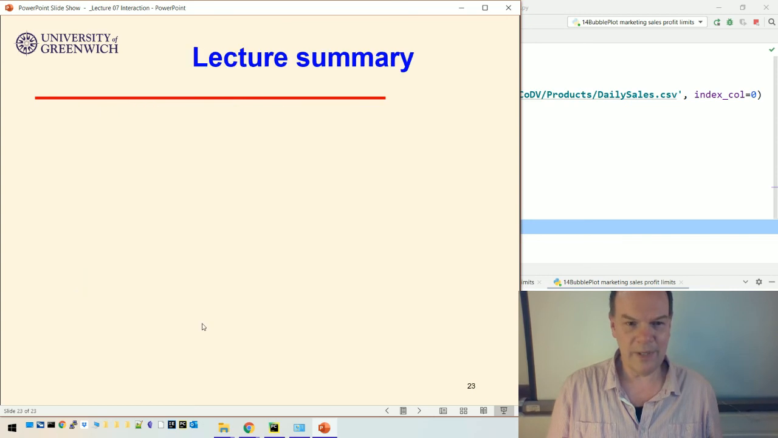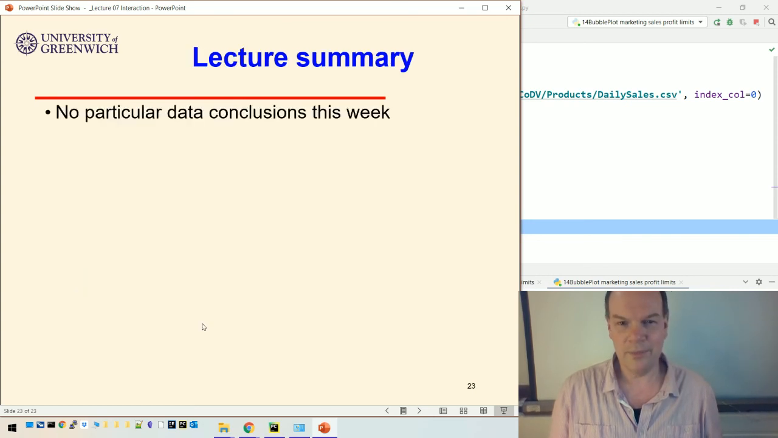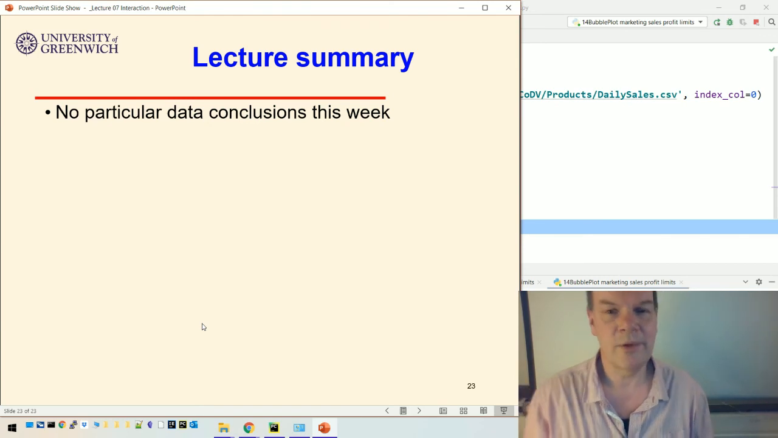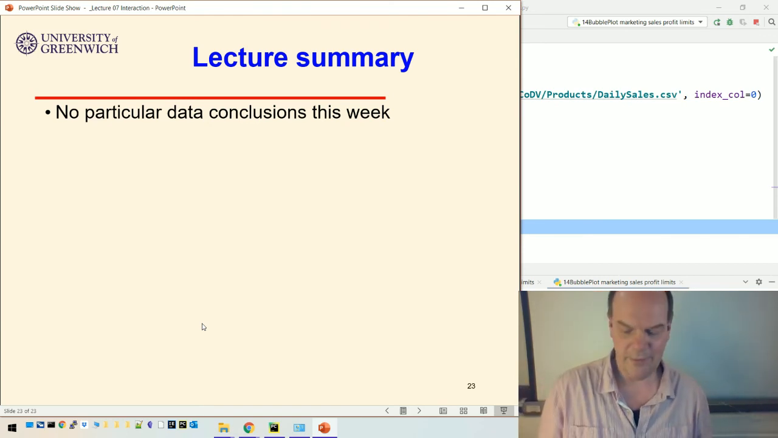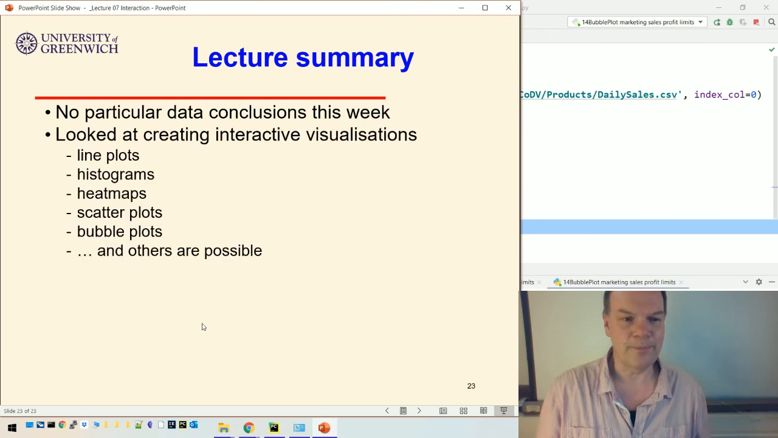Okay, so what have we seen in this lecture? Well, we've got no data conclusions. We haven't learned anything about the data this week. We've just been exploring the interactive features of hvplot. And we've seen how to create interactive line plots and histograms and heat maps and scatter plots and bubble plots, and others are possible. So in principle, they should all be possible.